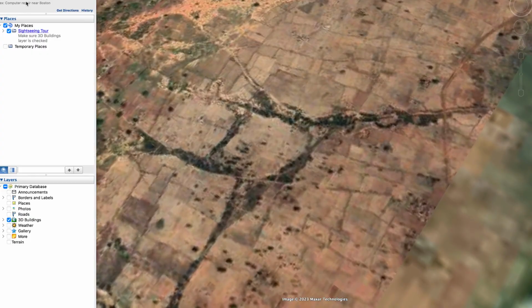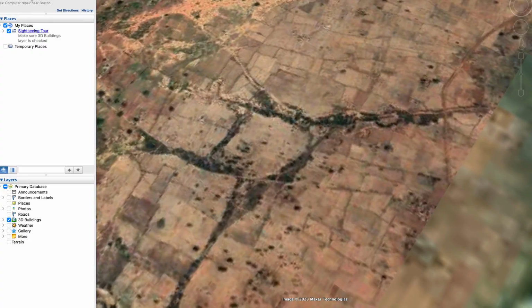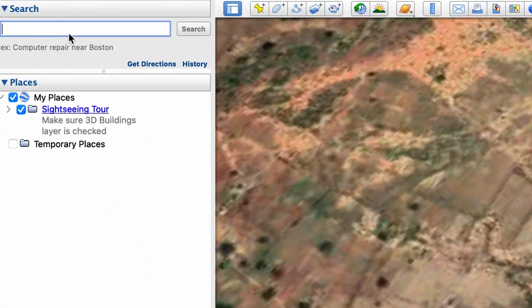And you can see to the right here, you have the option to search. You can search anywhere. For example, let me try to search my university, UTP Malaysia.